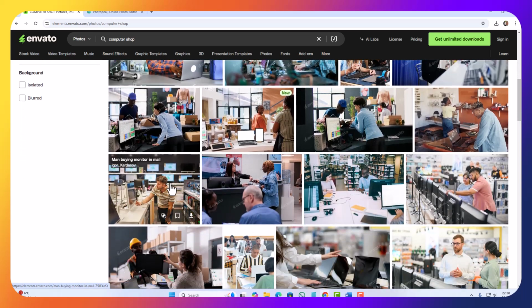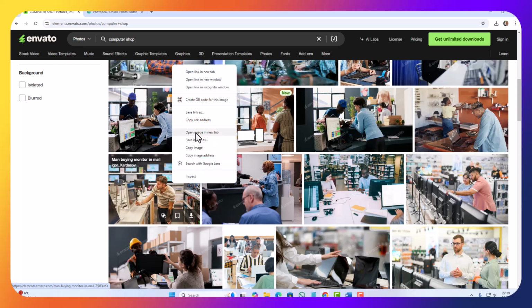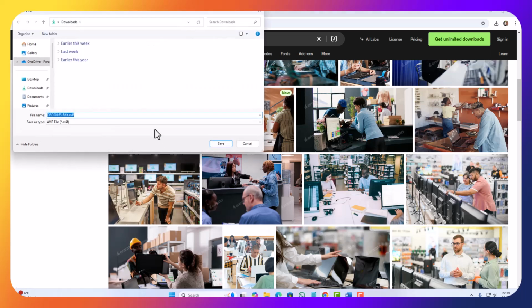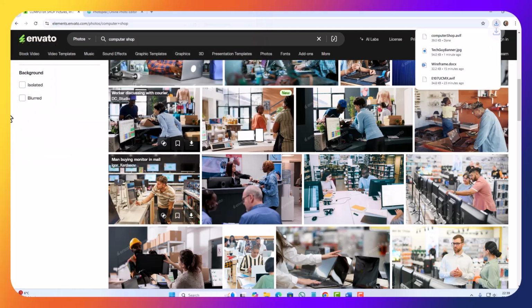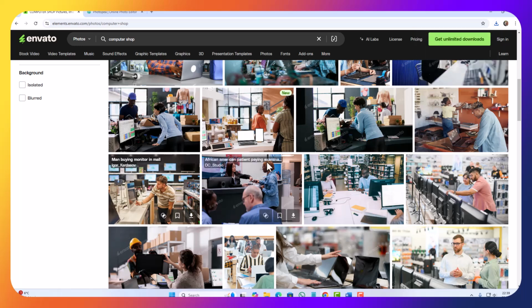We're going to right click this picture here. We're going to select Save Image As. And I'm just going to call this computer shop. Now remember, this is only draft designs, so this is what I always do with the client, and then once the client has confirmed the designs and the pictures, then I purchase the pictures.